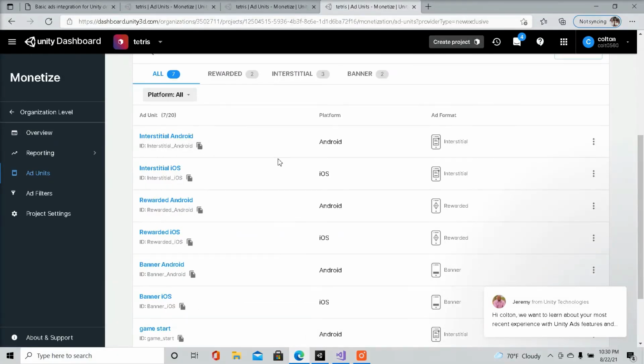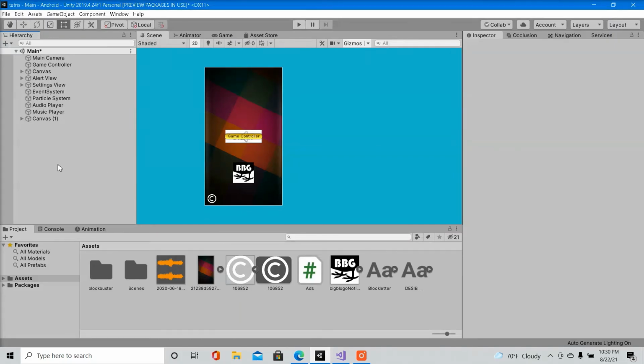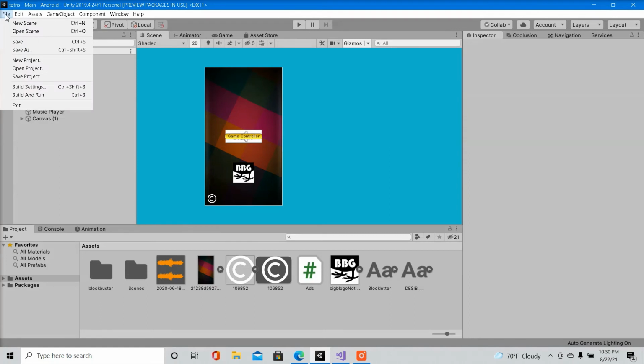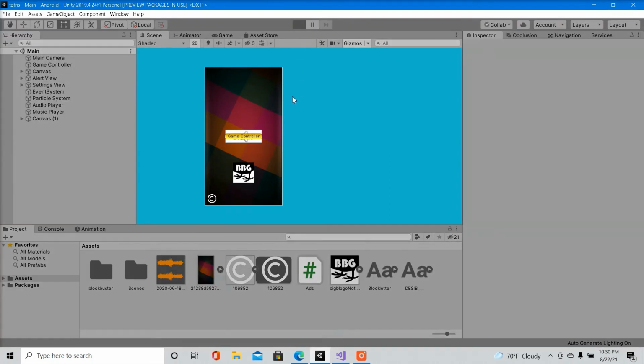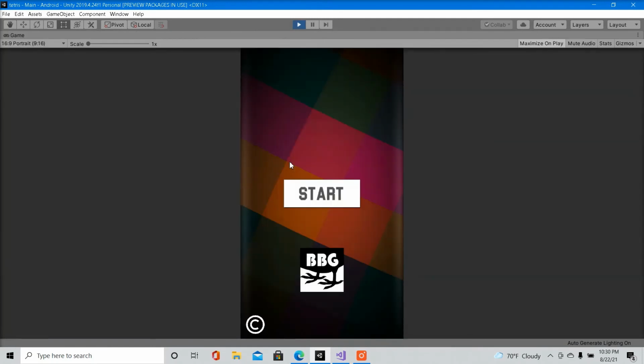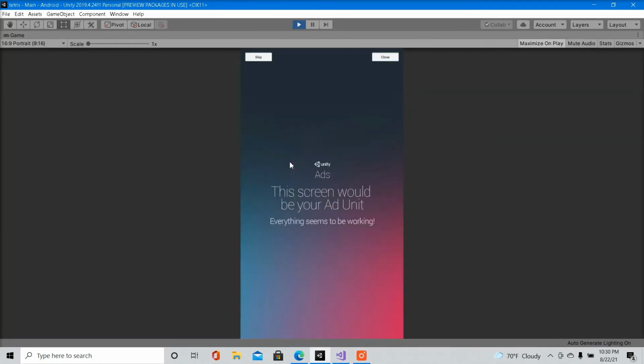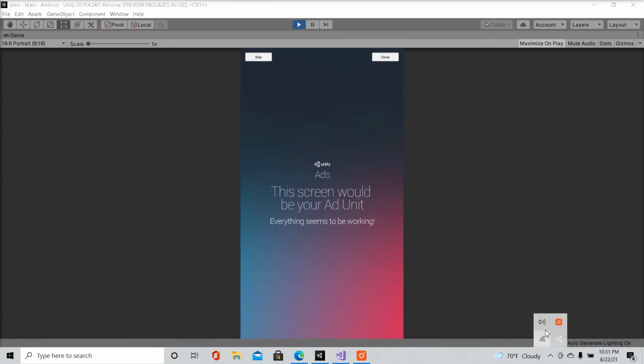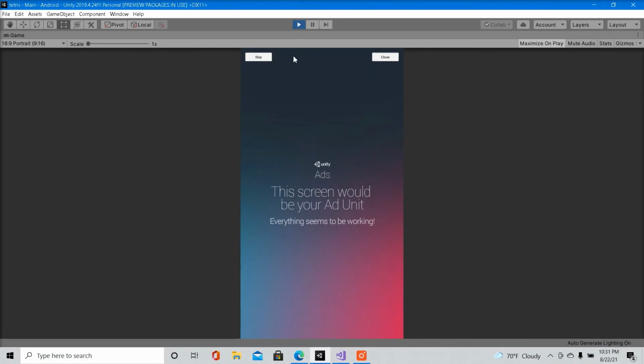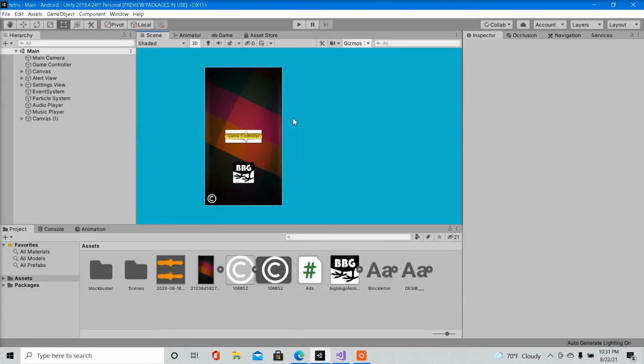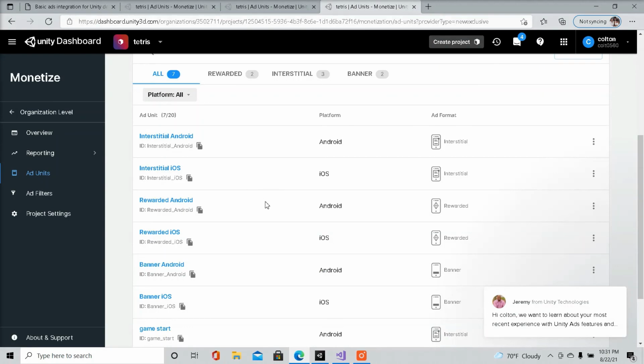So now everything should be good to go. So I'm gonna go ahead and test. So my game started, I'm pressing the F key. This screen should pop up, that means everything seems to be working. So once you build the game, the ads should be popping up. And just make sure you have internet access as well. So yeah, everything should be good to go.